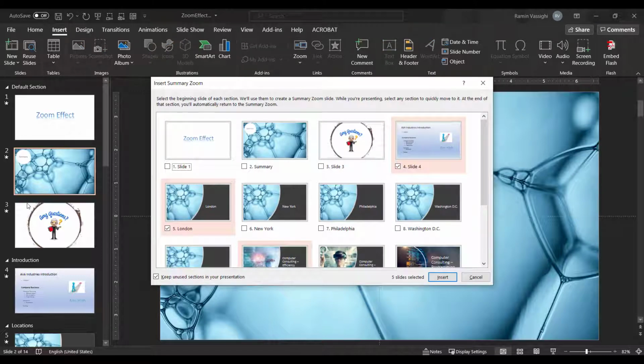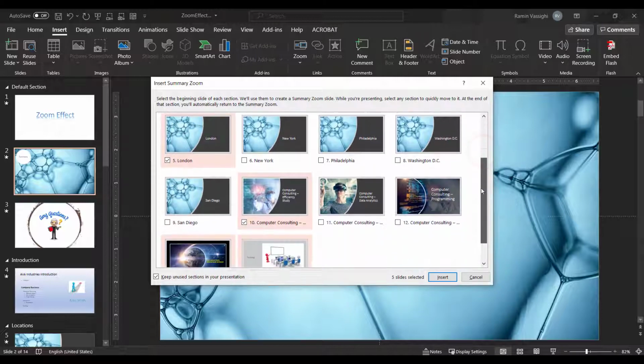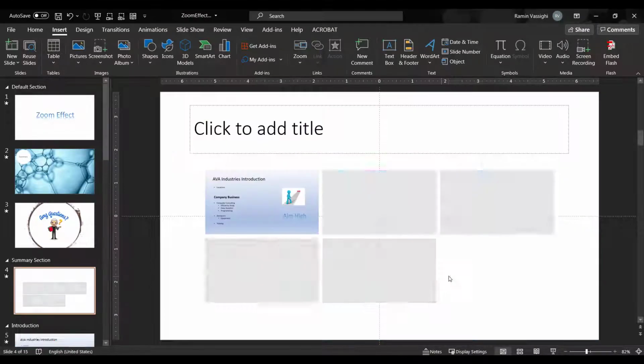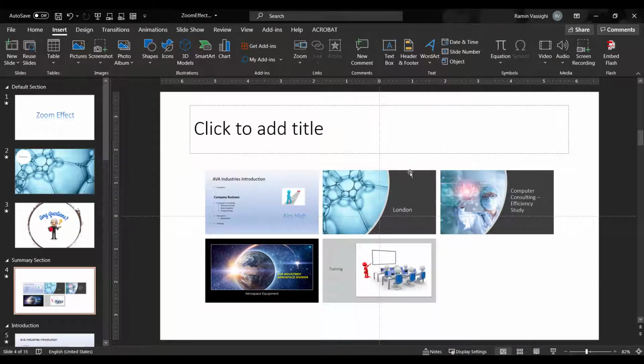I divided all those things into sections to make my life a little bit easier. So I'm going to select my first slide in every section. In this case, for introduction it will be this slide. For locations, London will be the first one. And they automatically come up because it is set up based on sections. So PowerPoint is smart enough to just pick them up. I will click on Insert. And now I have my Zoom slide going.